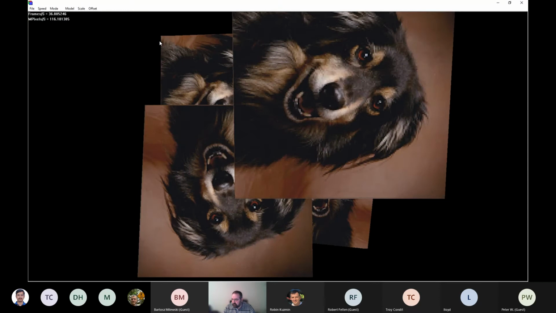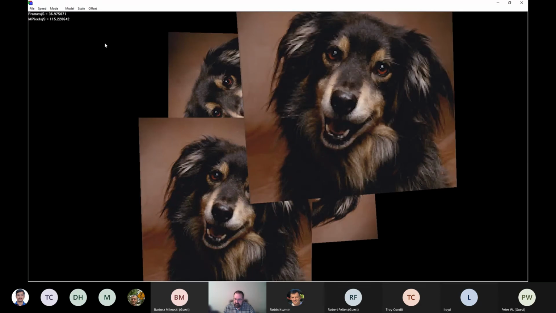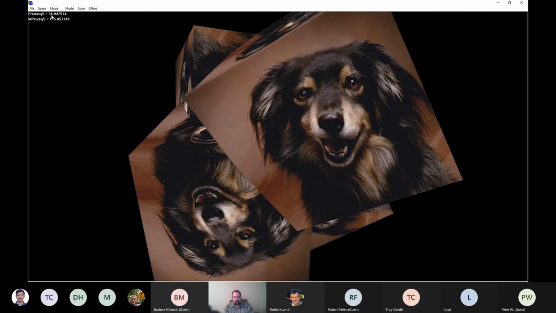So this is pretty good speed for this rotation. That's 114, 115 million pixels per second. But of course, as more pixels get drawn, the frame rate slows down. We're at about 37, 36 frames per second.